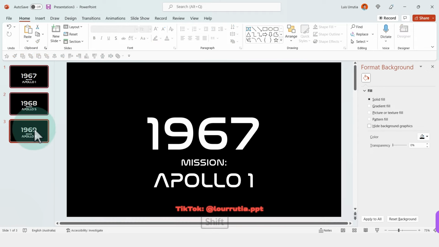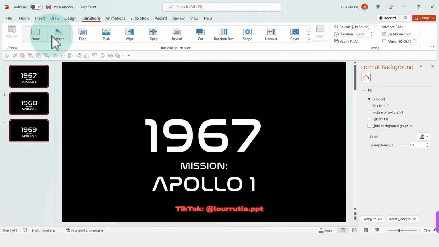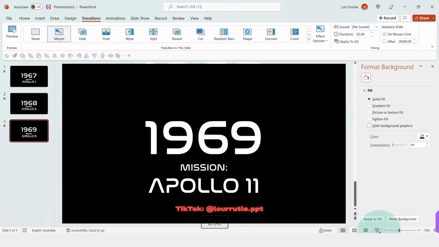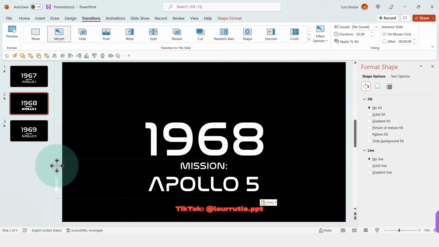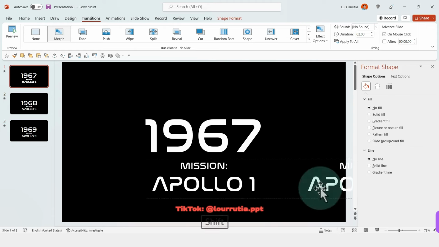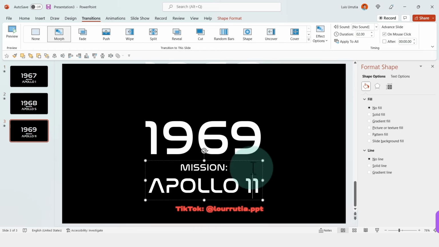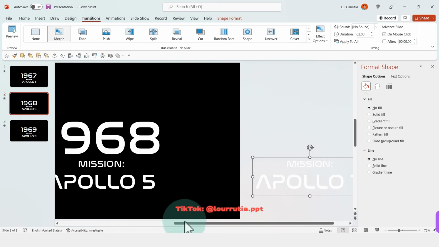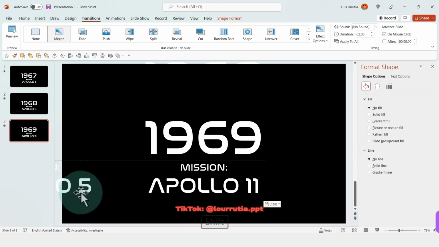And then select all of them, go to transitions and click on morph. And you'll have something like this, which is not bad, but if you want to make it a little bit more dynamic, then we might need to play a little bit more with the morph transitions. Now this video is not about the morph transition, but I already have one on my channel. So if you want to check out how this transition works, go check it out.